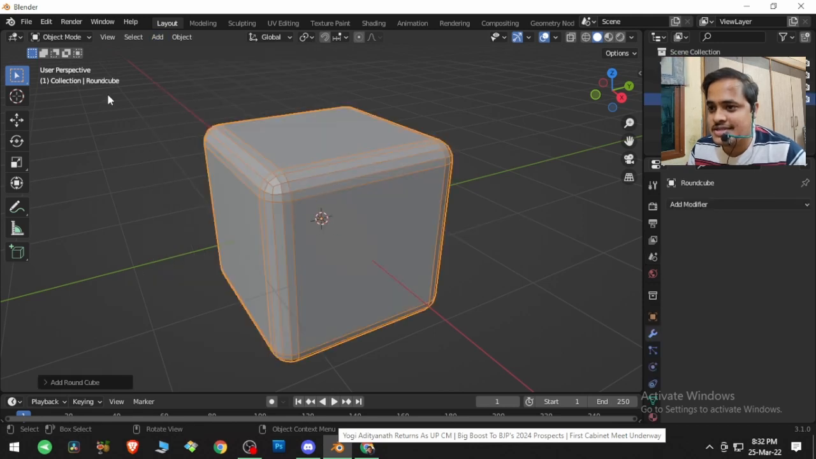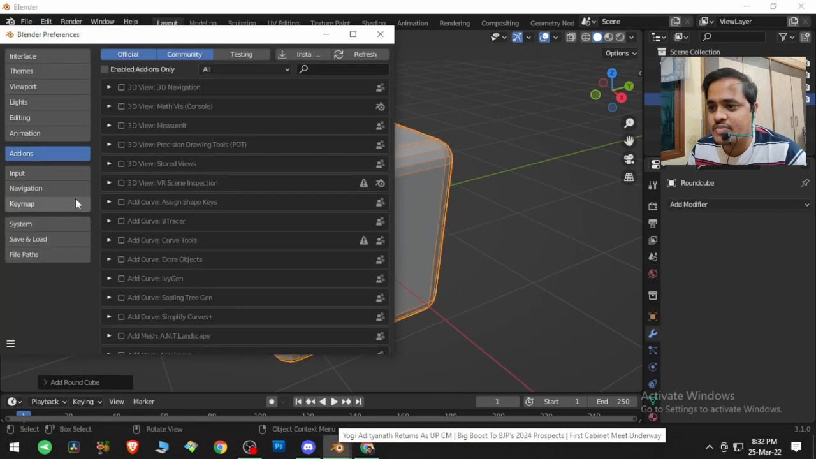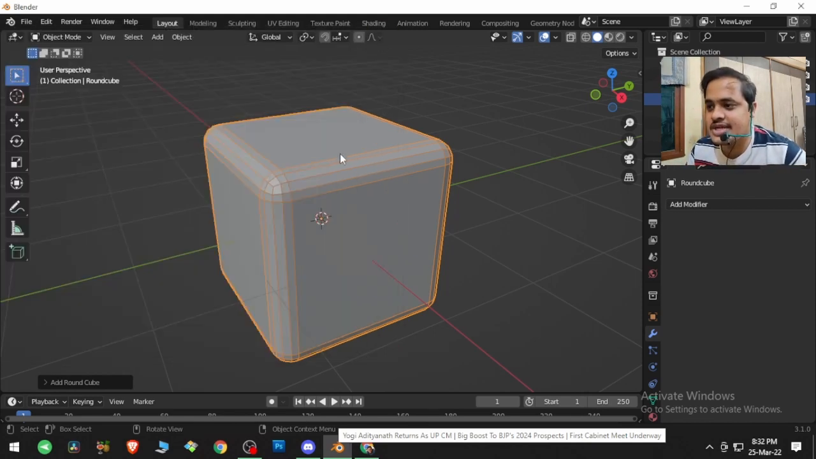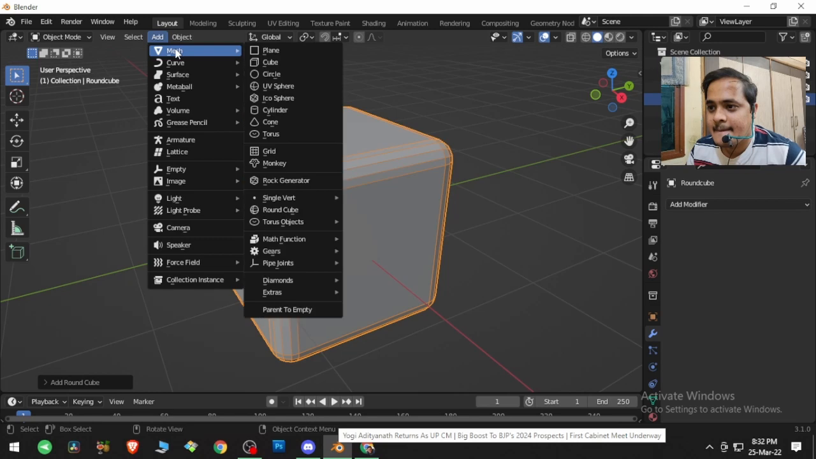How you can get this round cube is, if you go to edit, go to preferences. For those who don't know, you can go to add-ons and type here extra, and extra objects is the option that you have to tick, and then you will get these extra objects.